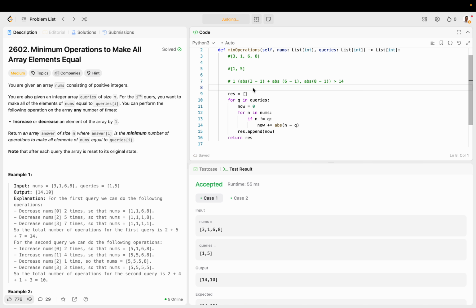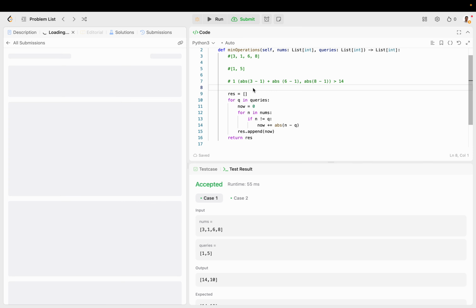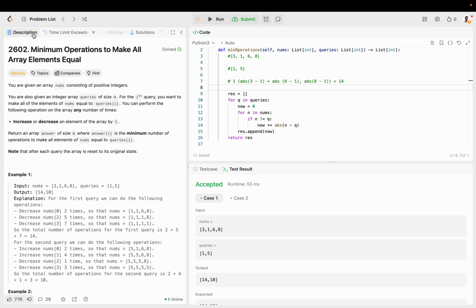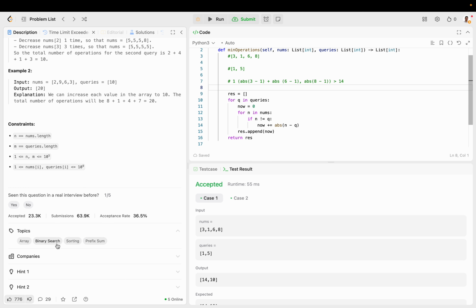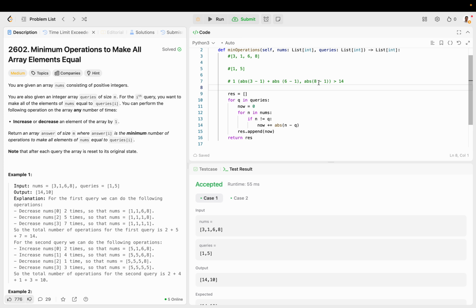So I really had to think and come up with another solution, which I was eventually able to do after a lot of trial and error. So I'm going to show you. So time limit exceeded. Okay. So since we already know what we want to do, that's a good head start. So now, if you look at the topics, you'll notice that this is a prefix sum and binary search.